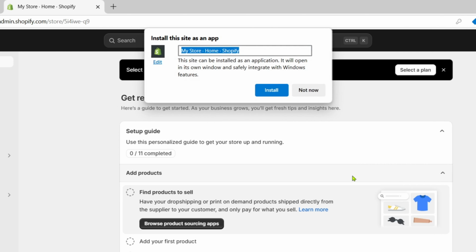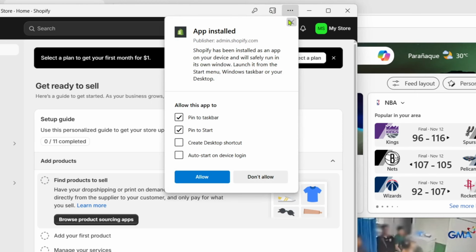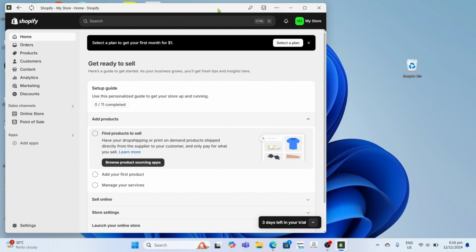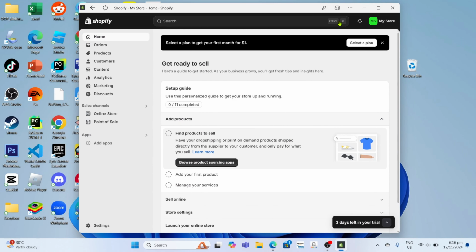And then just rename this as Shopify. After renaming, you can now click the install button to start installing the app. And after that, it's done. Your Shopify app will now be installed.